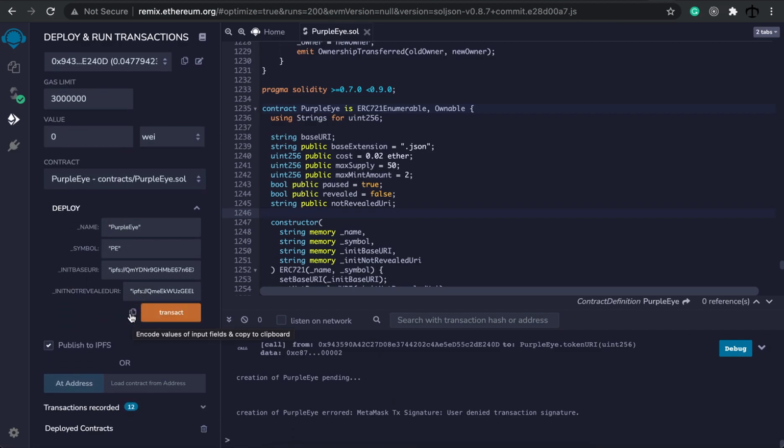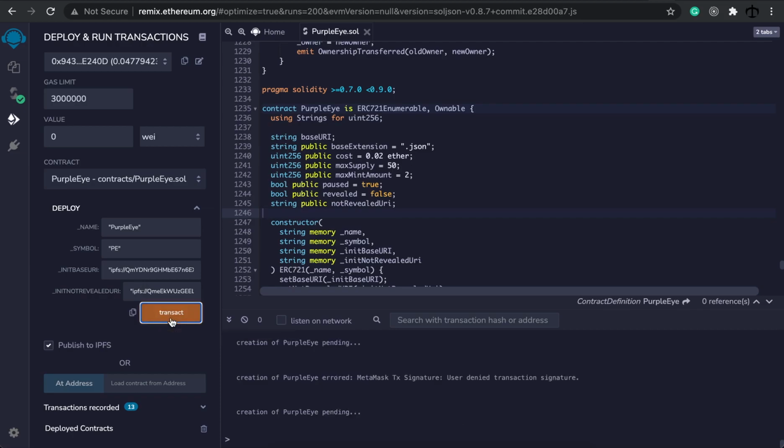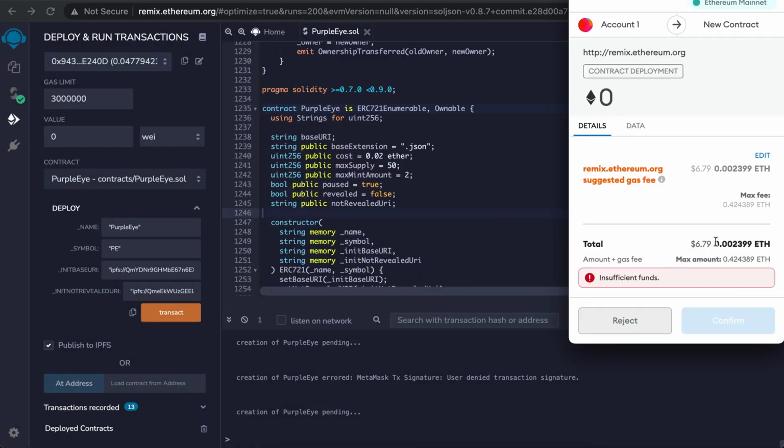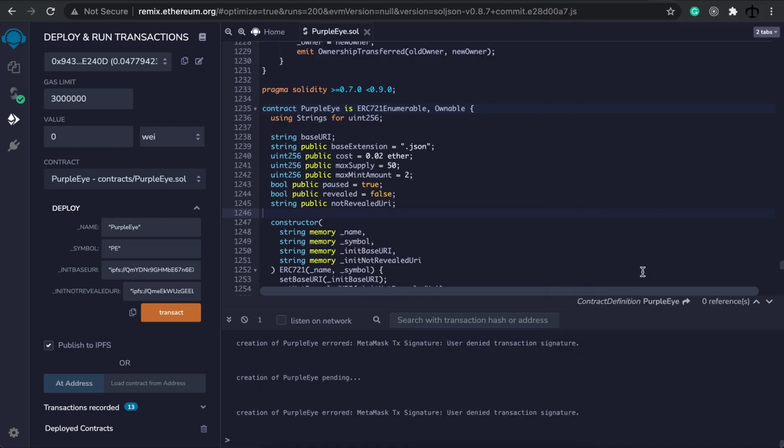You copy the encoded bytecode and you transact. And then you go and confirm, and you pay the gas fees and everything that you want to deploy for. This is quite high. But anyway, that's how you deploy on the Ethereum mainnet.